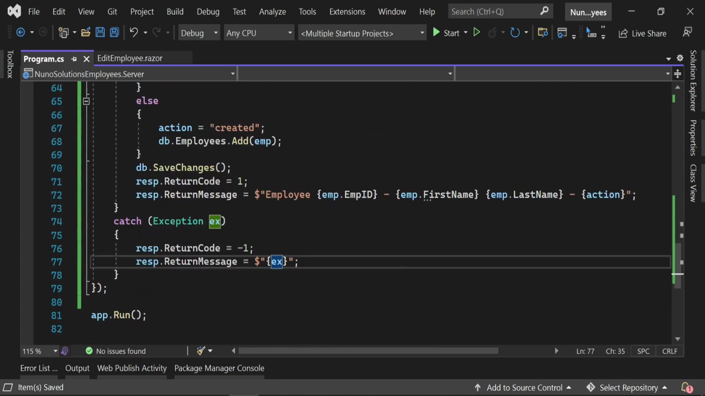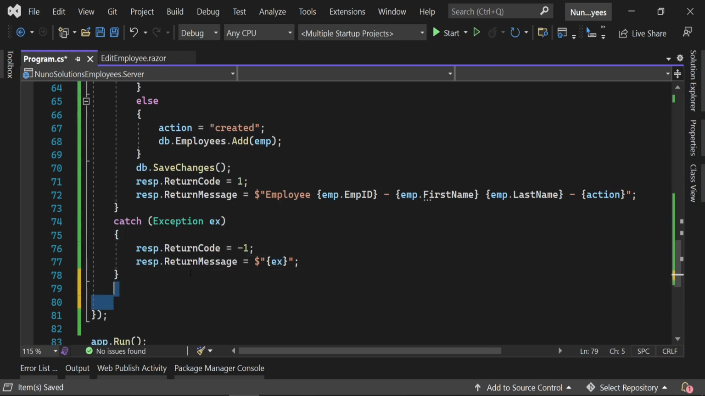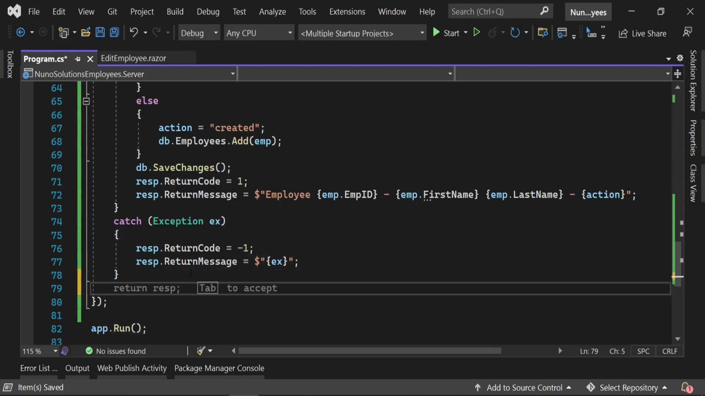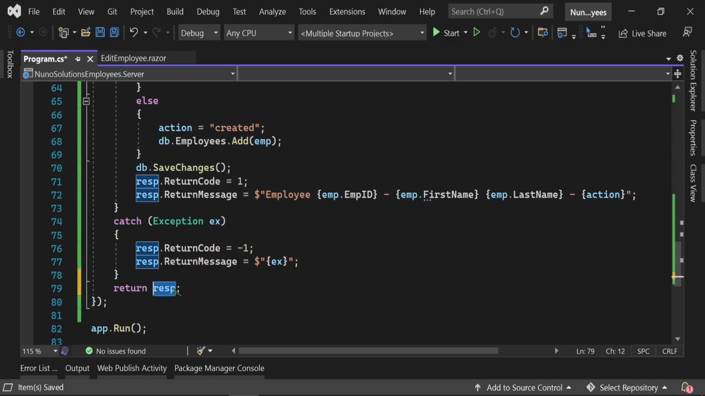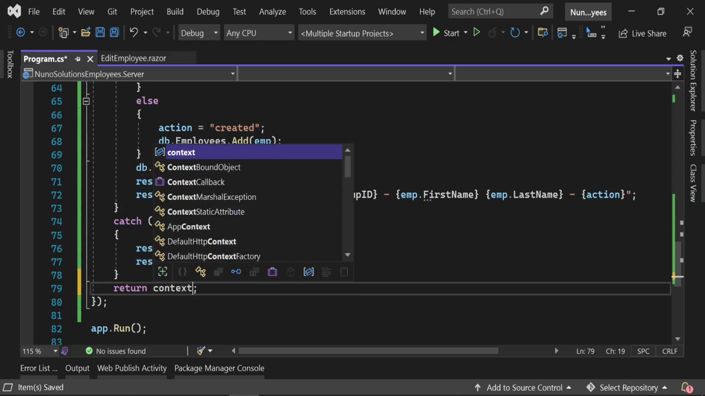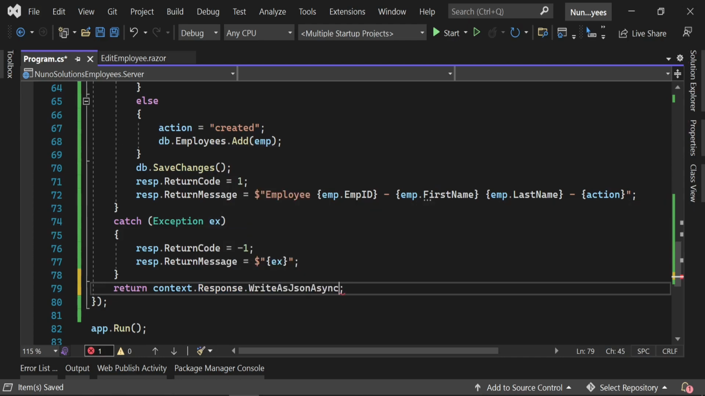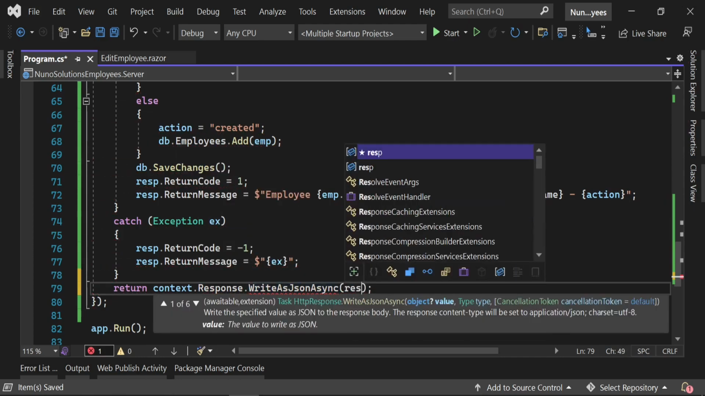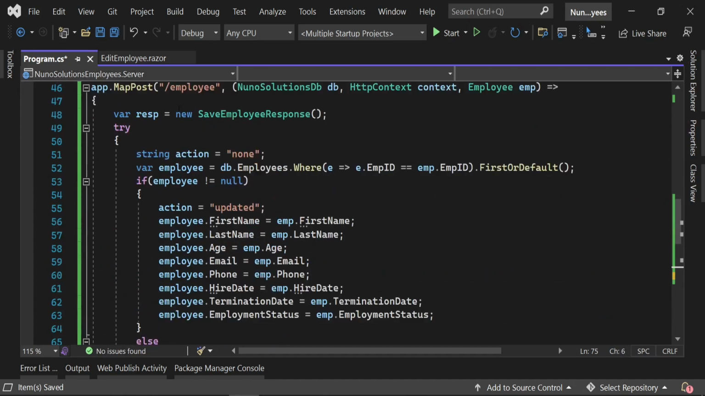When we want to return, we're going to be returning the response object. To do that, this is why we needed the context class. To return the response object, you would do it like this: context.response.WriteJsonAsync and then response. And this would return your response object populated.